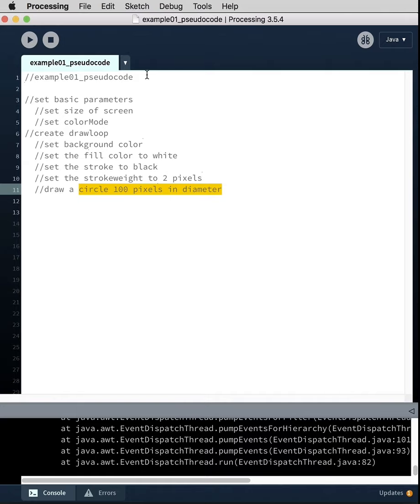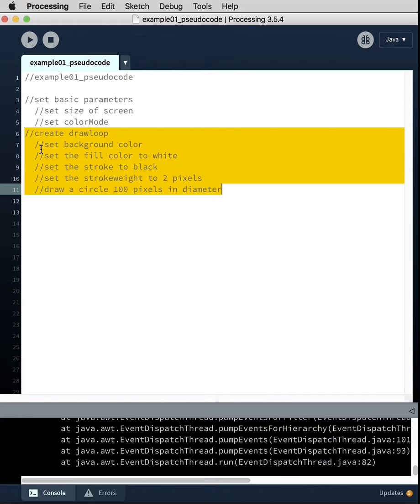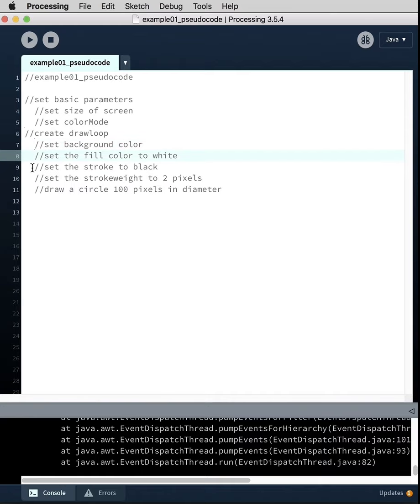So when the code runs, it goes through the basic parameters here, this first block, and sets those, and it only runs through that once. And then after that, it drops into the loop, and it goes line 7, line 8, line 9, line 10, line 11, line 7, line 8, line 9, line 10, line 11, and it loops and loops until you stop it.